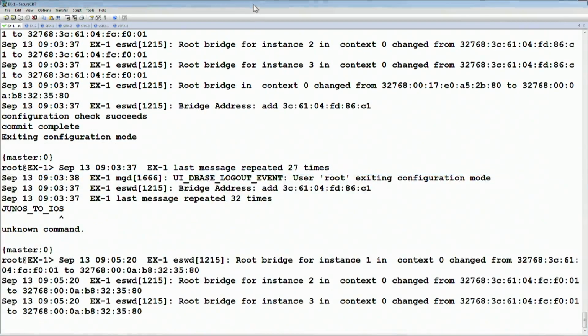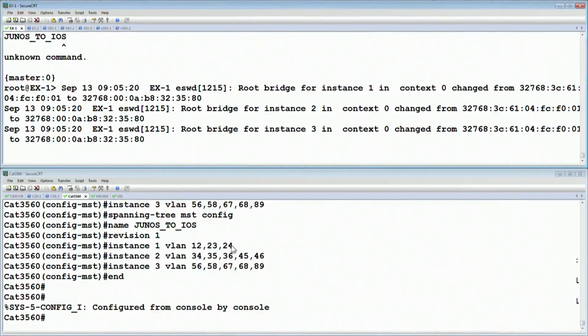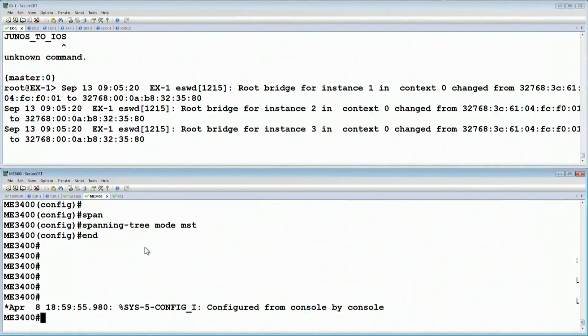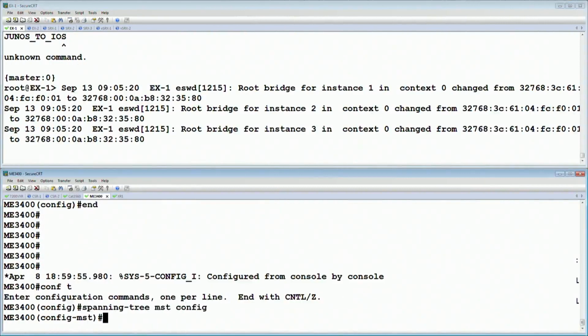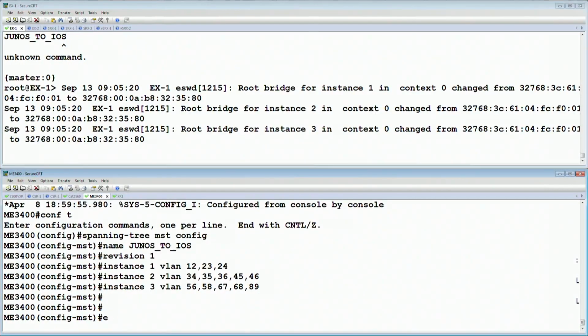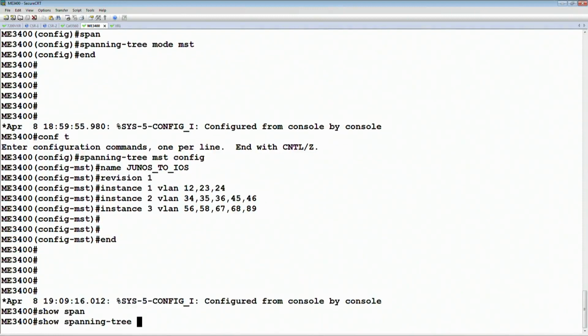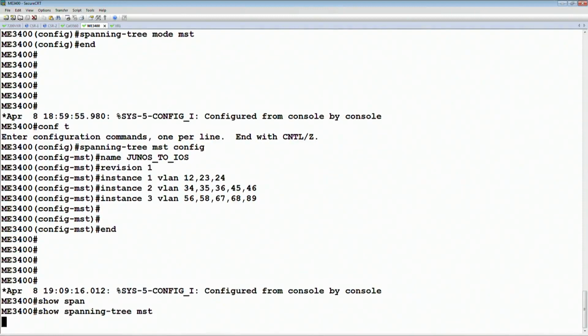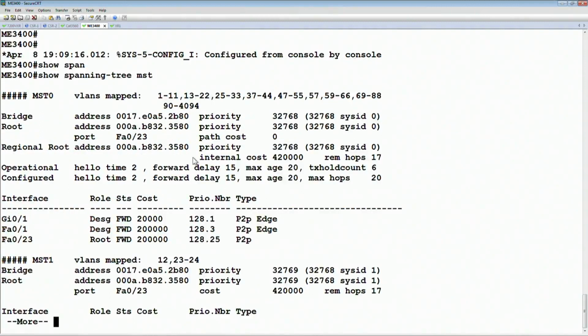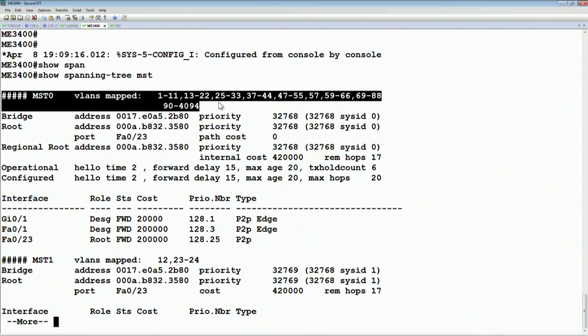Now that I'm changing the config on the Catalyst side, we can see that it's affecting the spanning tree election. On the Catalyst side, if we say show spanning-tree mst, we can see that the other VLANs that we do not define are going to fall back to instance number 0.